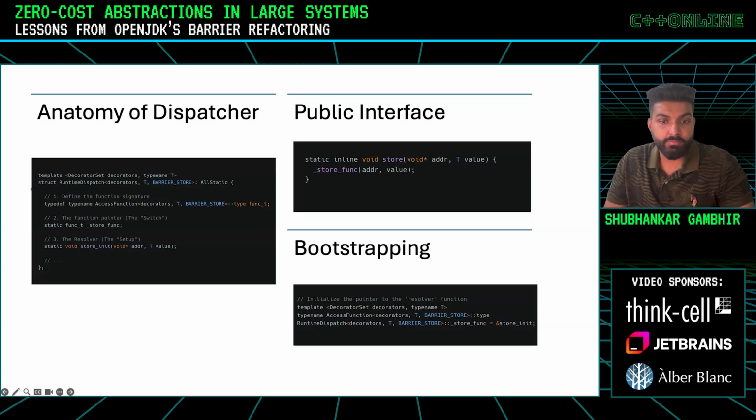Finally, look at the top right, the public interface. This is what the rest of the pipeline actually calls. It is designed to be as thin as possible. It simply calls store_func's address value. It blindly jumps to wherever that pointer tells it to go. By doing this, the total runtime overhead for bridging this massive template pipeline into a dynamic GC state is reduced to exactly one single indirect call instruction, a simple register-based call at the assembly level.